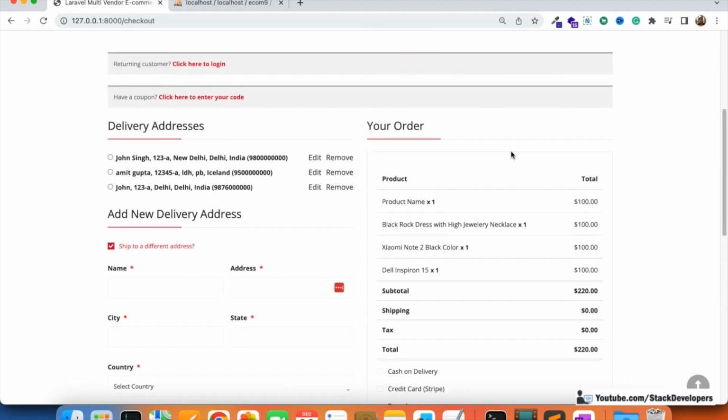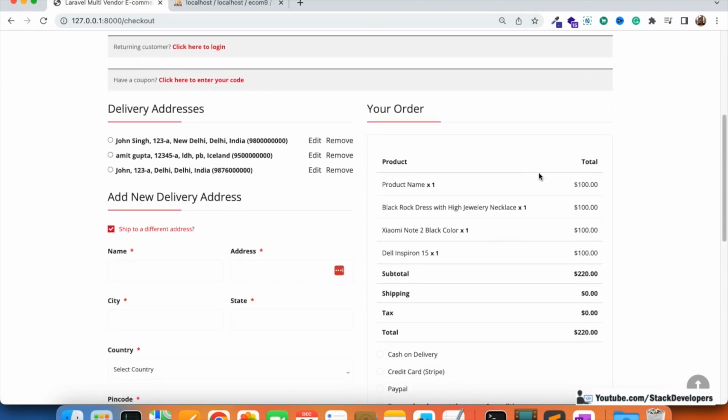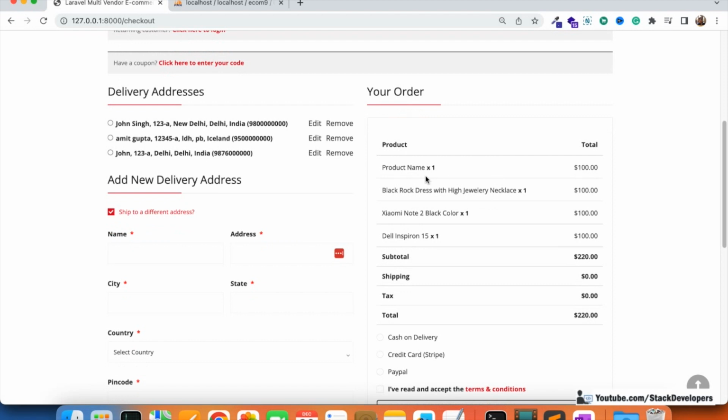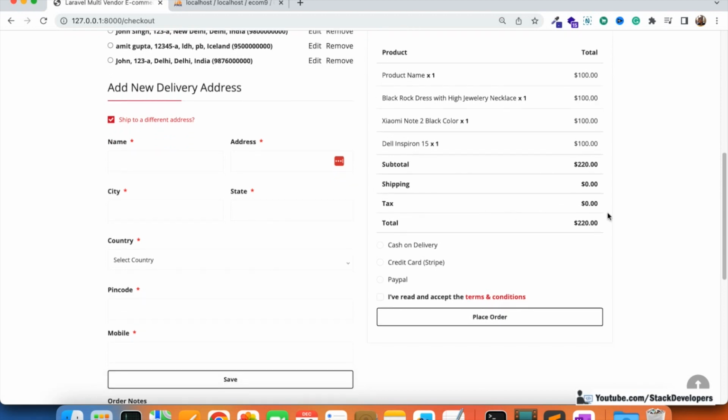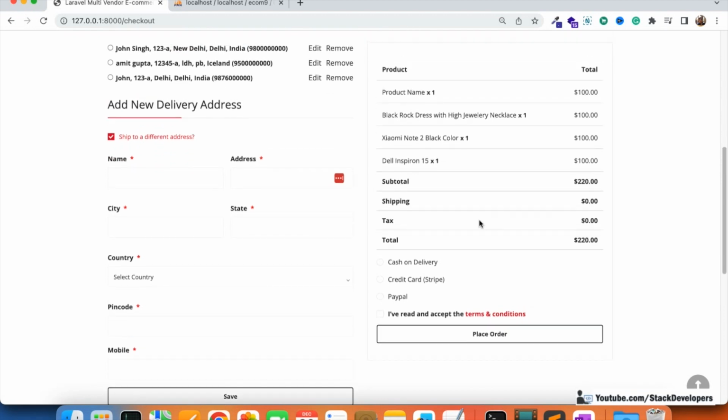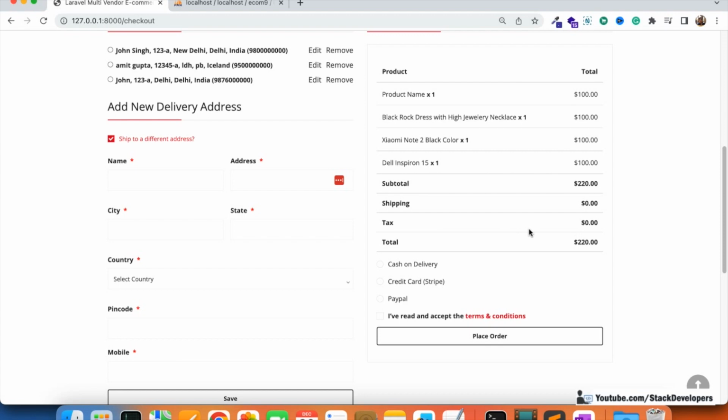Okay, so now it's time to update the right sidebar where we are going to show the order details, all the items that the user is going to buy. We are going to show these items on the right side of the panel, along with the subtotal, shipping charges, and taxes. Every unwanted code that we are not going to use, we are going to remove.